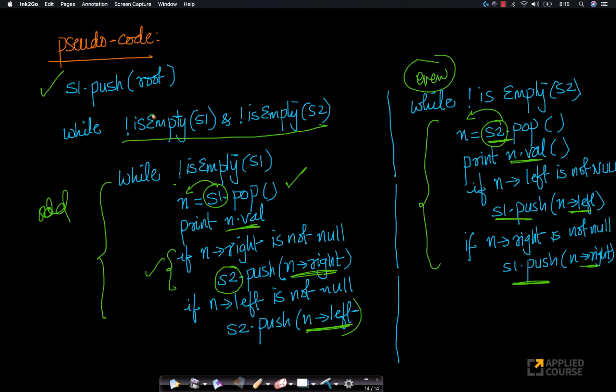And finally, within this while loop, you'll have these two while loops. Okay, this is just pseudocode. This is not code in any programming language. Very simple, very elegant code.